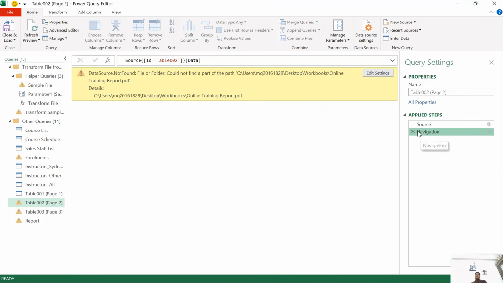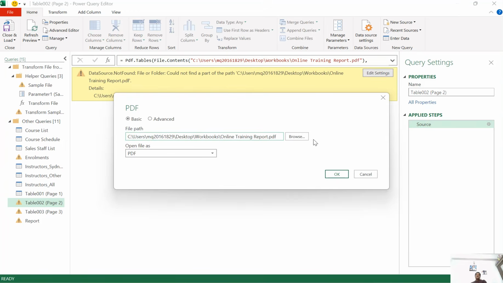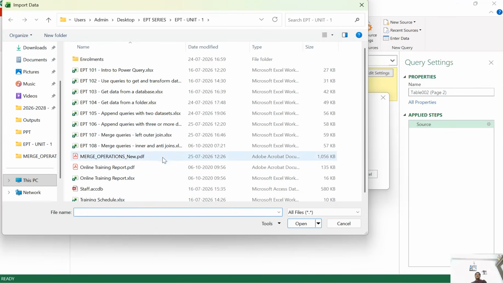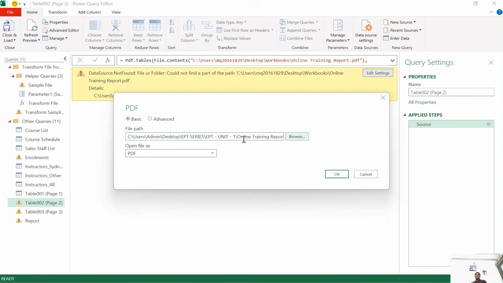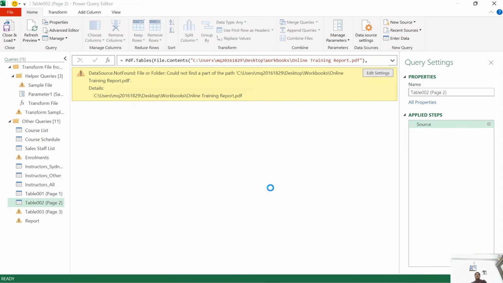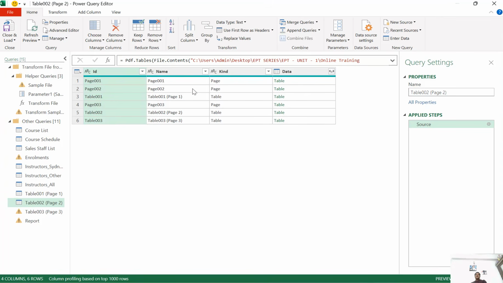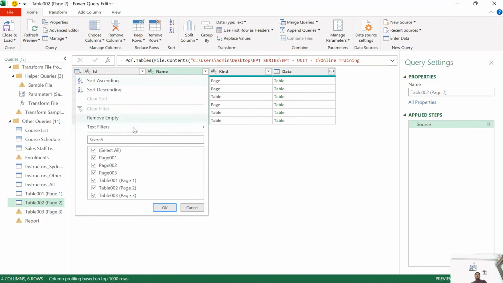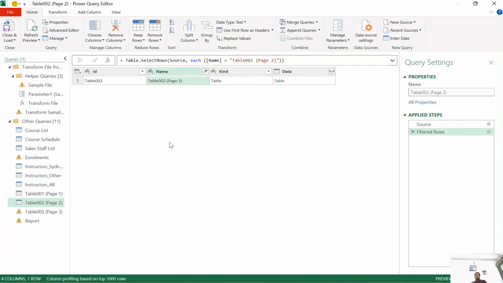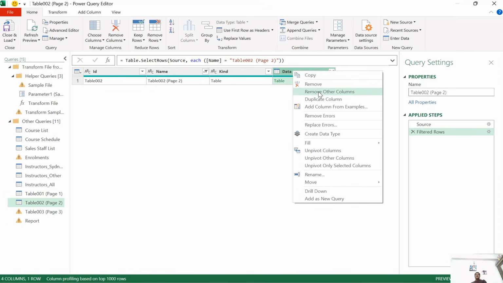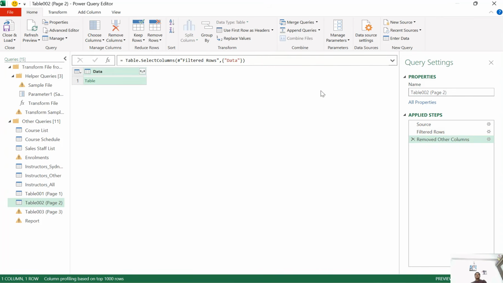Let's remove the steps. Now let's click on the cog sign. Let's go to browse, select the PDF file online training report, click on import. So you'll have your location and click on OK. Now again here we need to filter down by table because this is about table 2 only. Let's click on it. Then go to this data column, right click on it and select remove other columns.